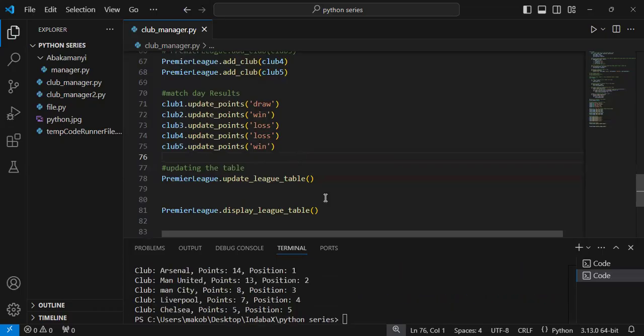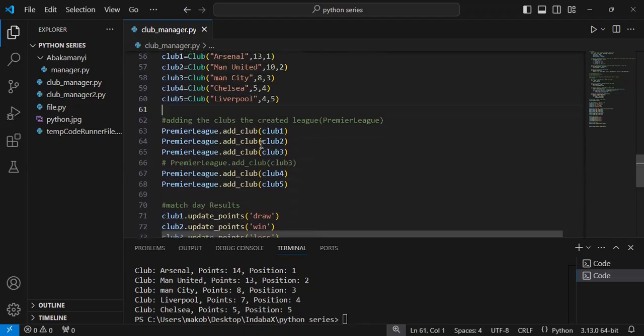Okay, so you have seen here, Arsenal is now having 14 points, Man United now having 13 in position 2, Man City is still in the third position with 8 points. Now Liverpool has jumped from position 4, but it is still showing position 4 here. So this needs to be changed because the position changed. Okay, what can we do about that? Let me try to see.